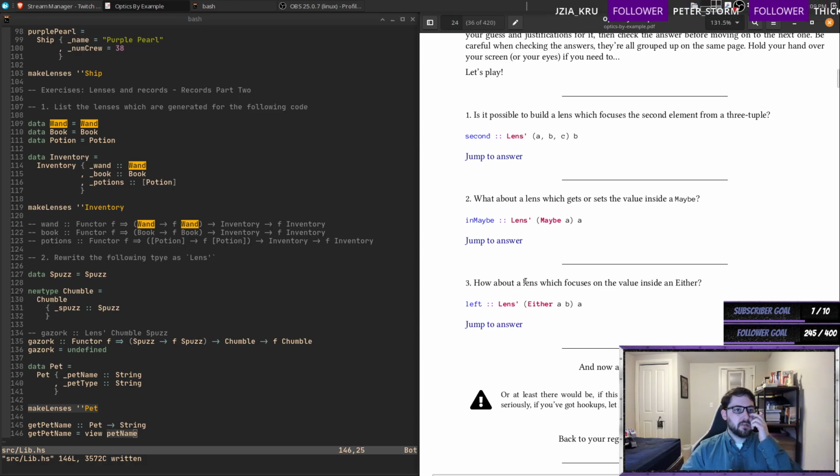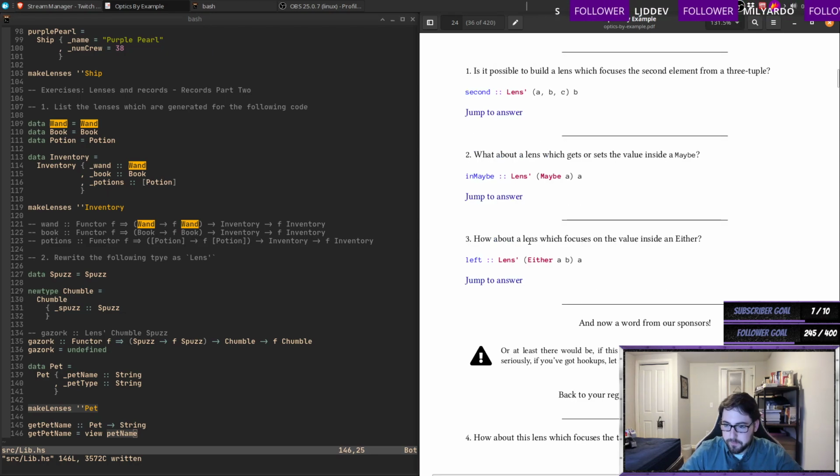You see, lenses are for products and maybe this is a co-product. Okay, we'll look at the answer here in a second. But my feeling is the answer is yes, a lens could be made for this, but maybe not. We'll find out.